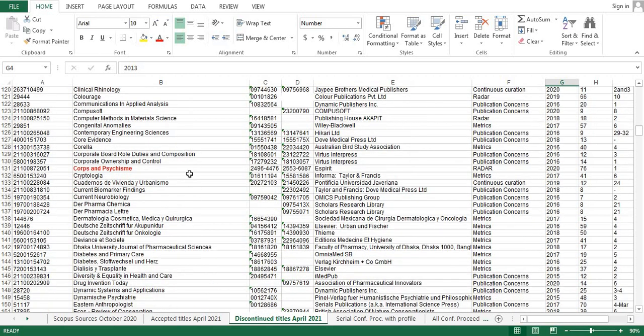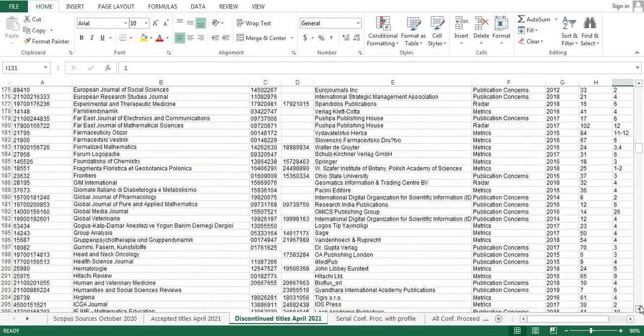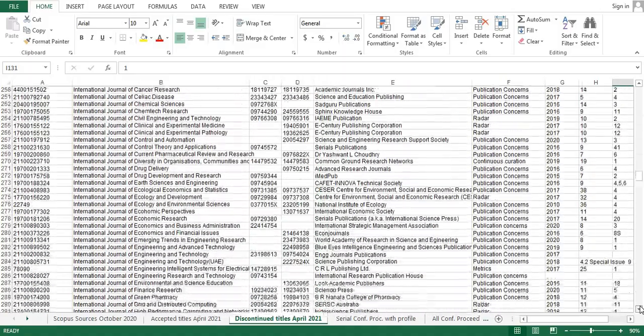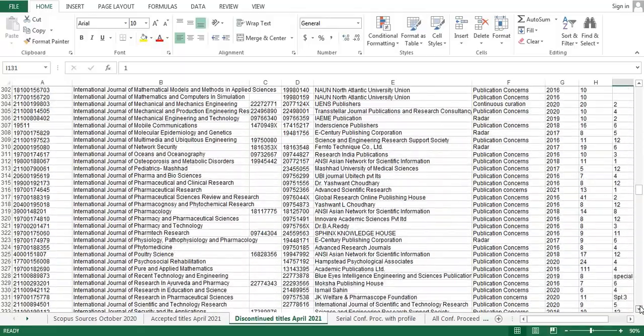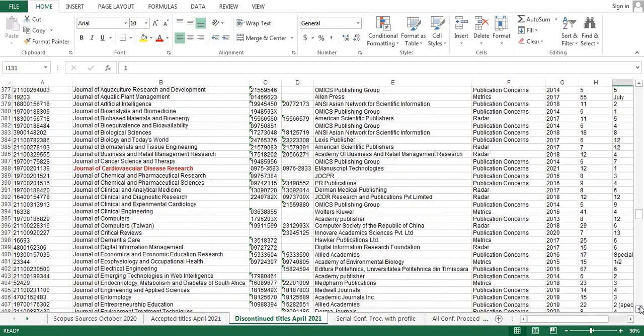So here you can find the journal name. It is highlighted in red color, and ISSN details, publisher name, and the reason for discontinuation, and final coverage, year, volume number, issue number, and page ranges. These details you can find it over here. So just to scroll down for another journal. The journals which are highlighted in red color is no more indexed by Scopus. As I told you earlier, the entire Excel sheet consists of the journals which were removed or discontinued from Scopus. The journals which are discontinued in the month of April 2021 is highlighted in red color.